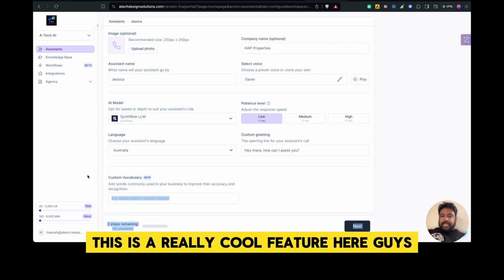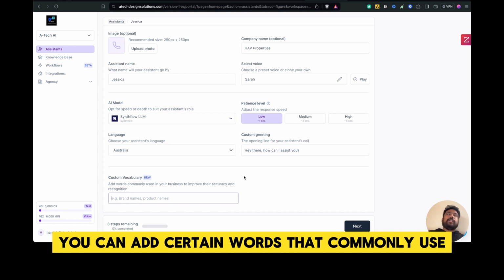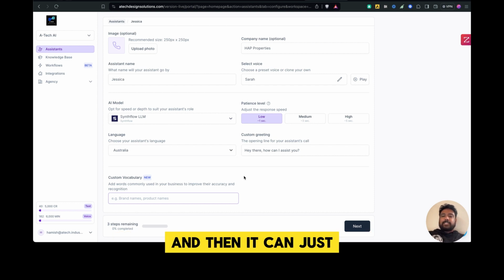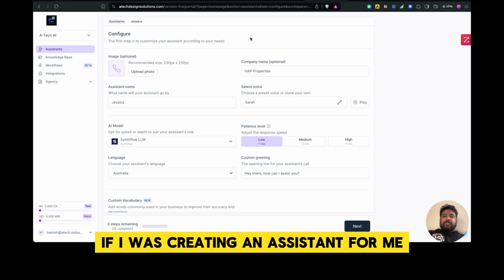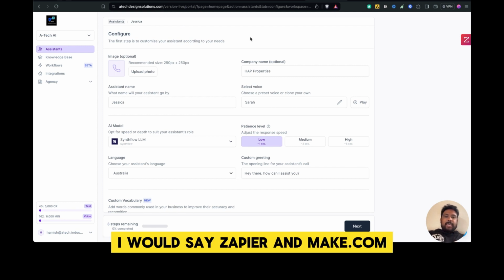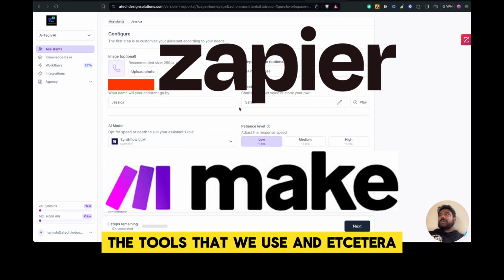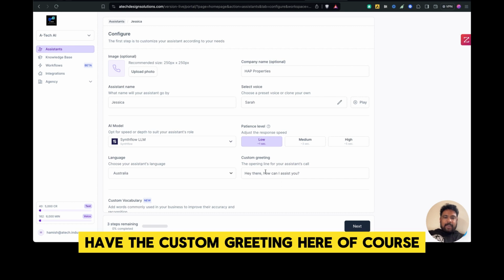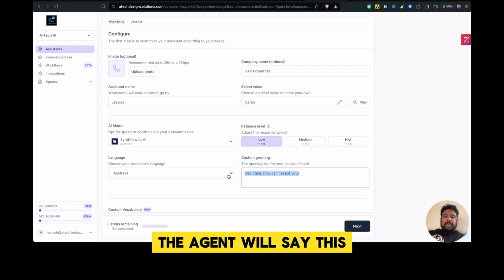This is a really cool feature here, guys. With custom vocabulary, you can add certain words commonly used in your business that the AI may not be aware of, and it can use them to improve the accuracy and recognition of those words. So if I was creating an assistant for me, I would say zapiermake.com, company name, the tools that we use, etc. So that's pretty much that. And we have the custom greeting here, of course. Every time the call is answered, the agent will say this.